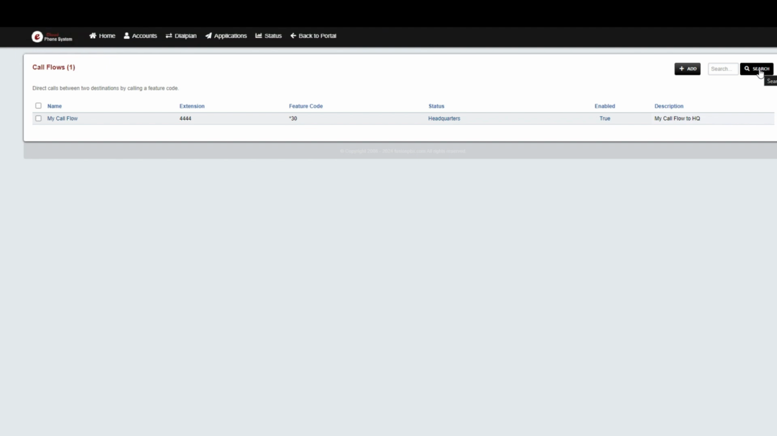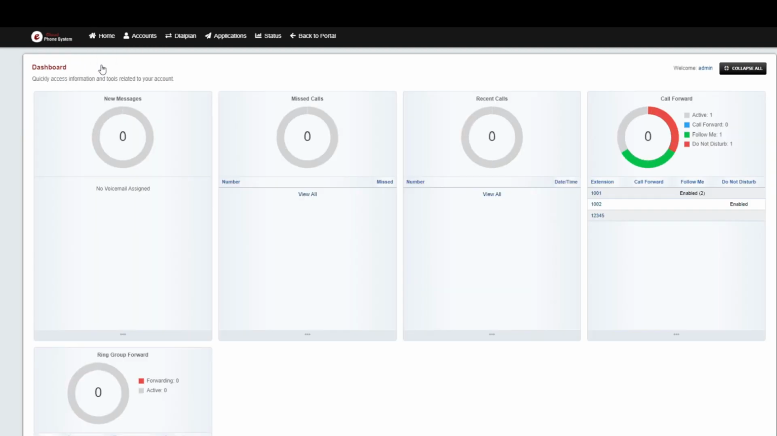The call flow feature offers a flexible and powerful way to manage your communications efficiently. Whether you're directing calls based on the time of day or routing them to different departments, this feature gives you complete control over your phone system. The result is more efficient communication, improved call management, and a better overall experience for your callers.